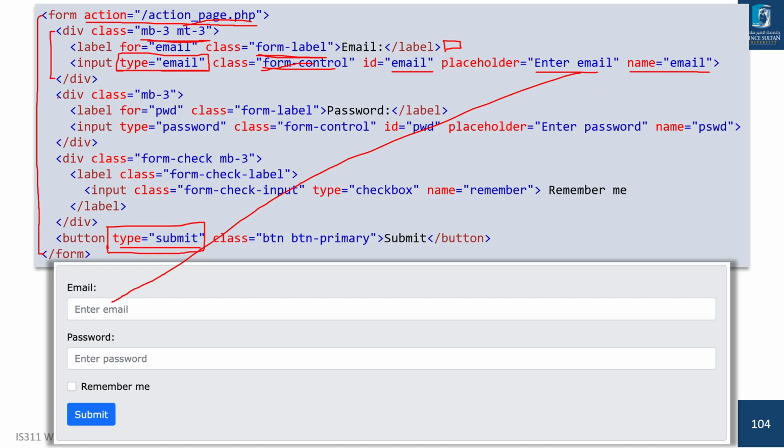The same thing is here for the second one, where we are asking for the password. Then we also have this checkbox, remember me. The value will be true or false, and then we can click on the submit button. So this is an example of a form where we have applied the styling from Bootstrap.